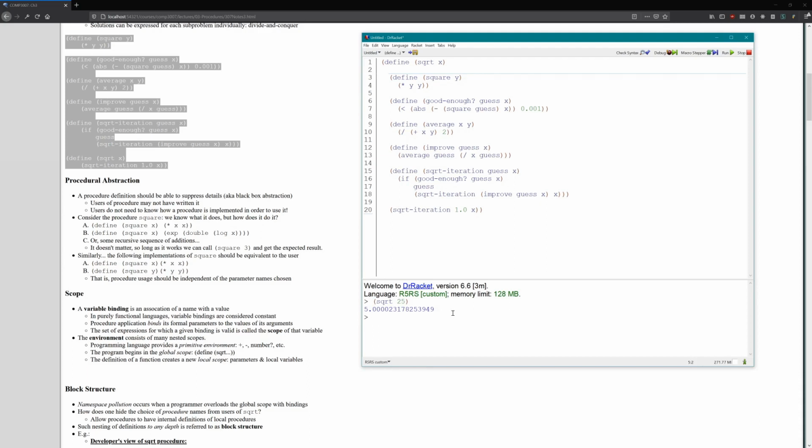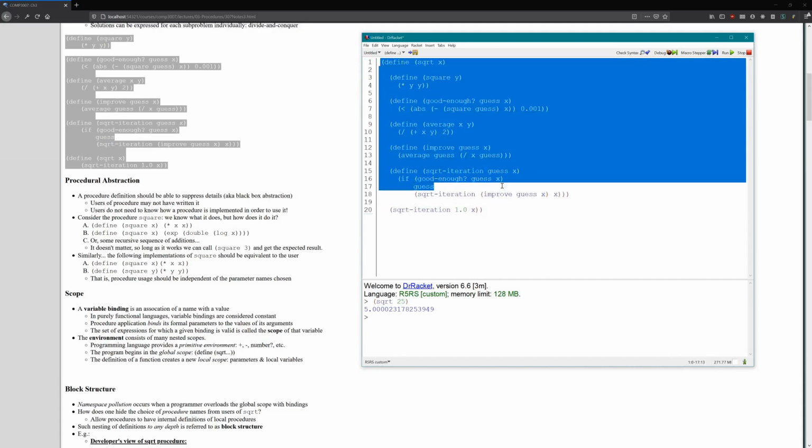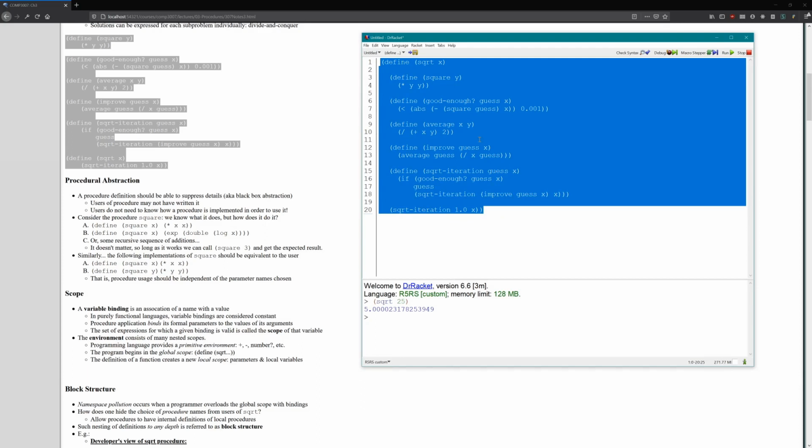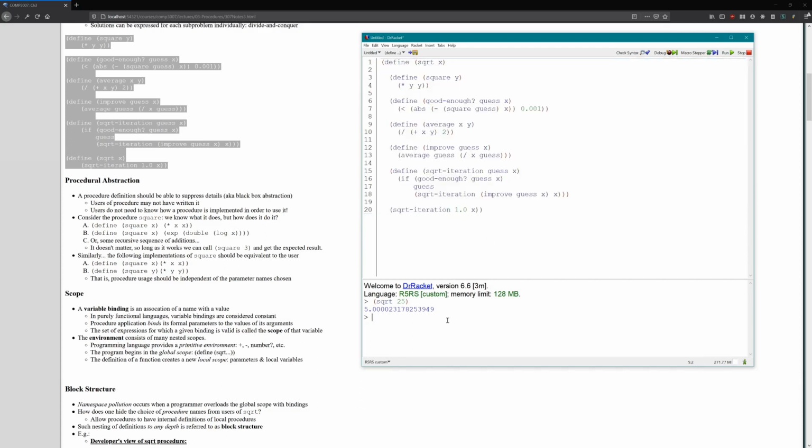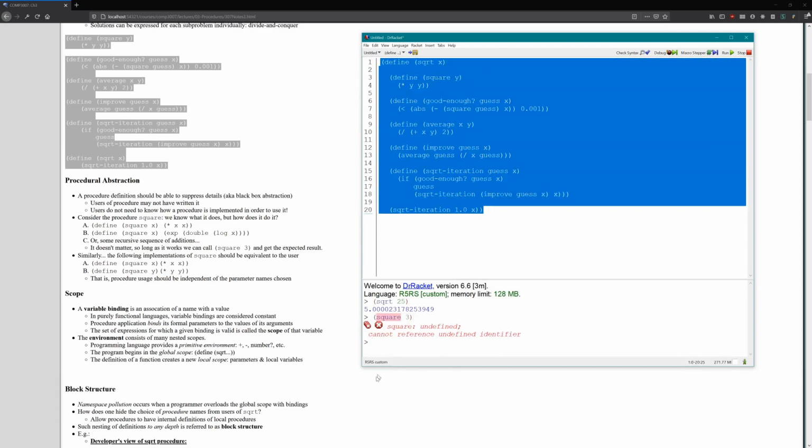Now one thing to point out about this though is that the scope of all of these nested functions, that is to say the region where these functions like square and good enough are valid, is now limited to the local scope of the square root function, this highlighted space here. Outside of this, we can no longer ask, for example, square 3. Square is no longer defined because it's defined locally inside this square root function.